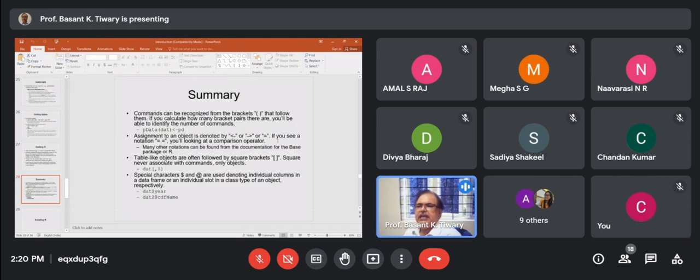So in summary, R commands can be recognized from the brackets that follow them. You can calculate how many bracket pairs there are, and you will be able to identify the number of commands. Assignment to an object is denoted by two symbols, or the equal symbol also. But if you see a notation like double equal, then you look for a comparison operator.